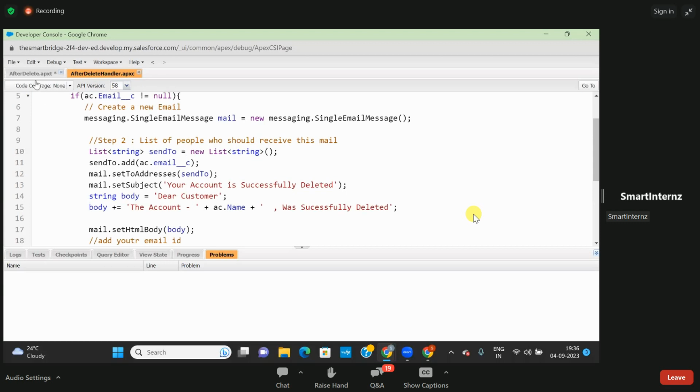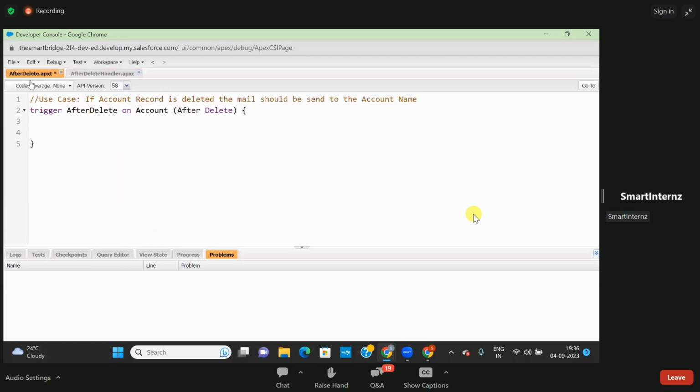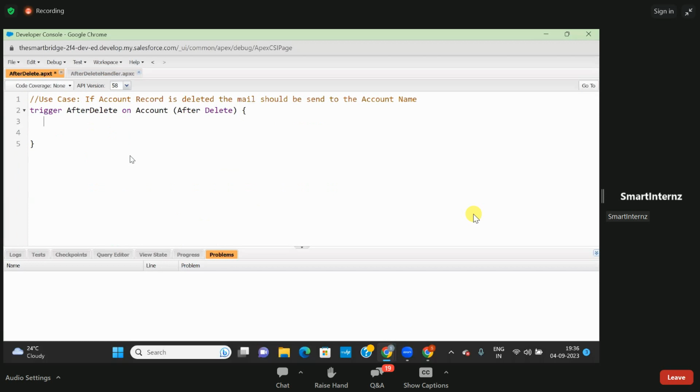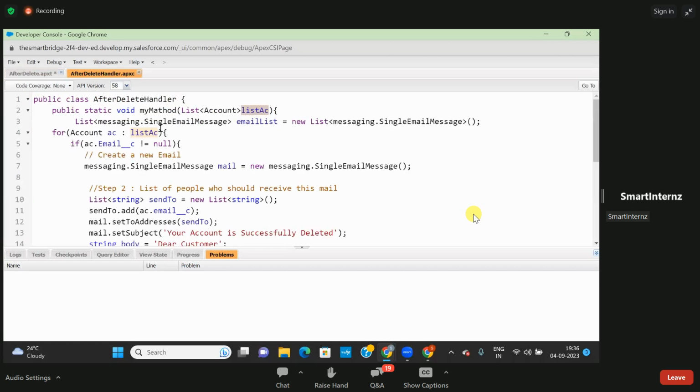Now let me go to this after delete event. See guys, what I've done: I've defined one variable as a list of AC, and whatever I had written from that first line, I've directly cut from there and pasted over here. Here you can see the public static void method. I've defined that variable instead of defining trigger.new. I have removed that and pasted this variable over here.